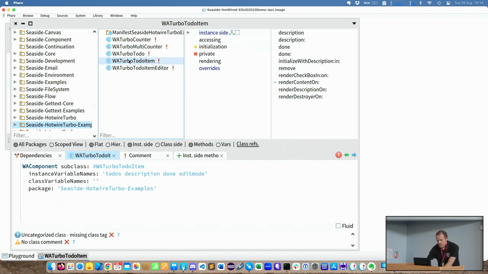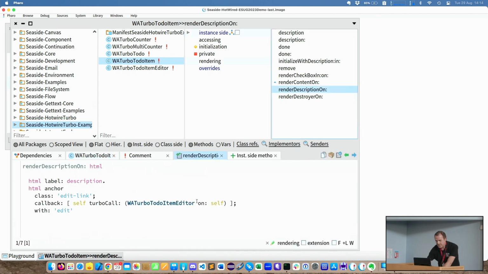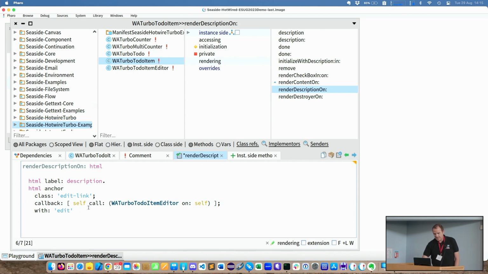If I then go inside of the implementation of the Turbo To-Do item and go to the part of the Seaside implementation where the edit link is being rendered, which I clicked. So when I click on the edit link, I want to see the editor popping up. This is what you would have seen in a traditional Seaside implementation. You have the callback, and the callback says, well, call this component. Seaside will update the state of components and will re-render everything for your next page. Now I have to do a turbo call here, so it's a little bit different, though you don't have to.